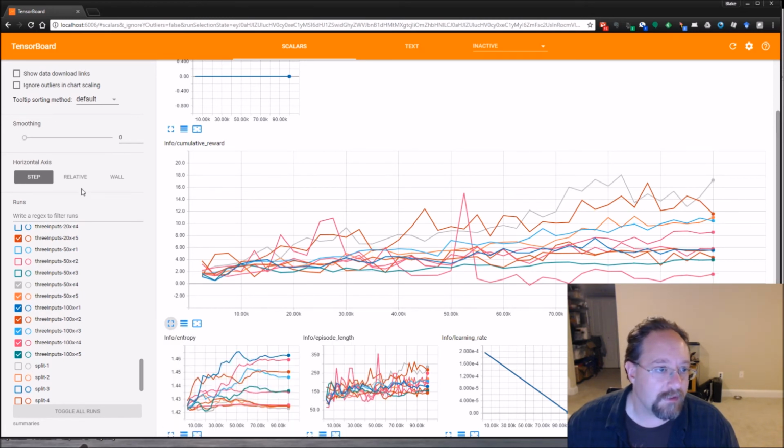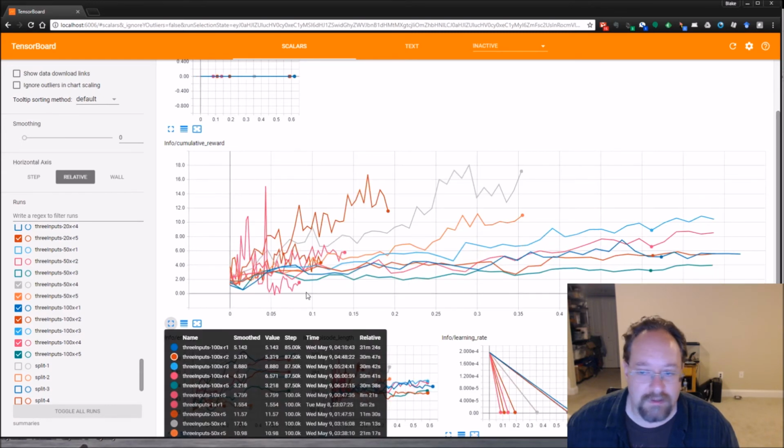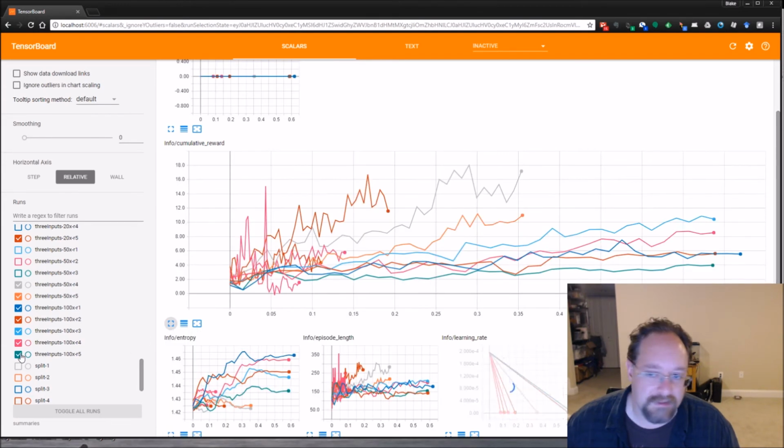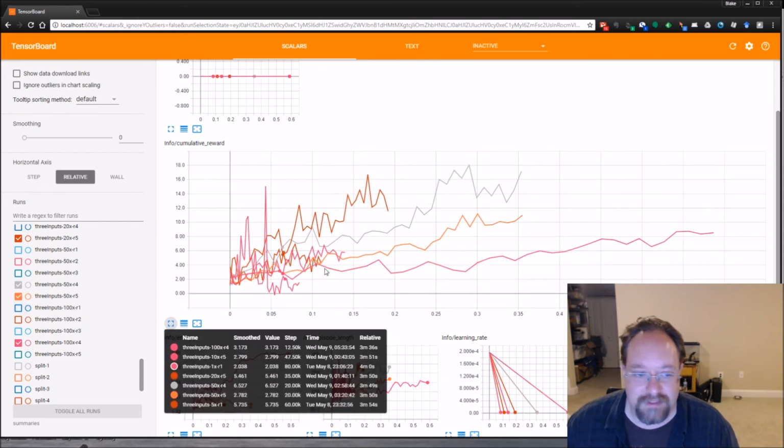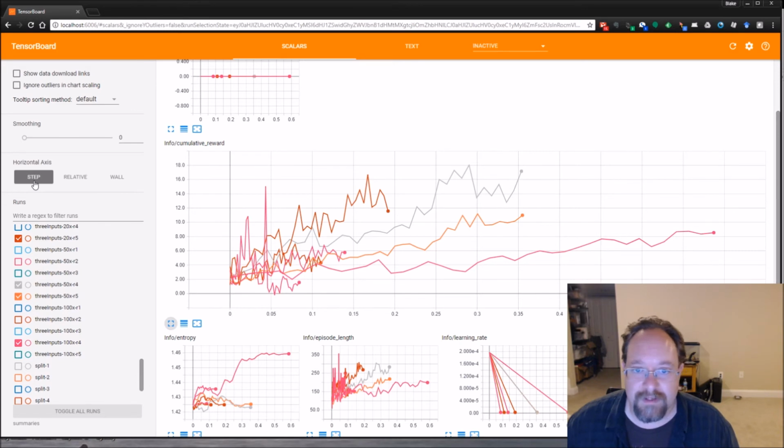Oh, let me put it back to relative just so that I can pick. All right, so we'll pick this pink one just because it's better than the average, but it's not the absolute best. And we'll just say, yeah, it's roughly representative. Okay, and then we'll move this back to step.